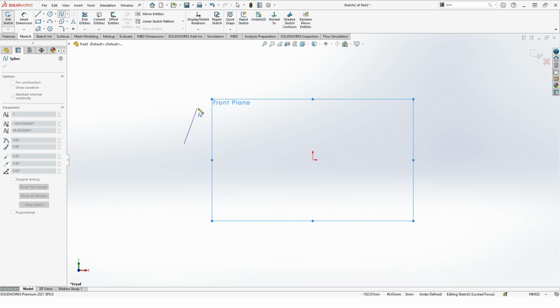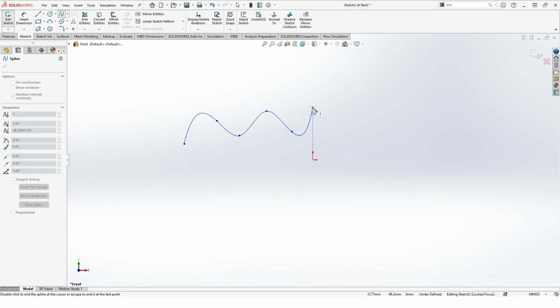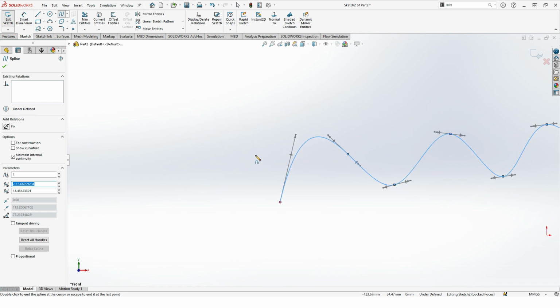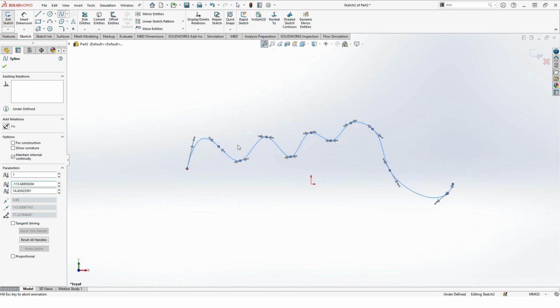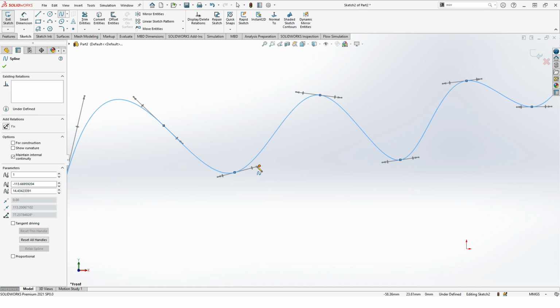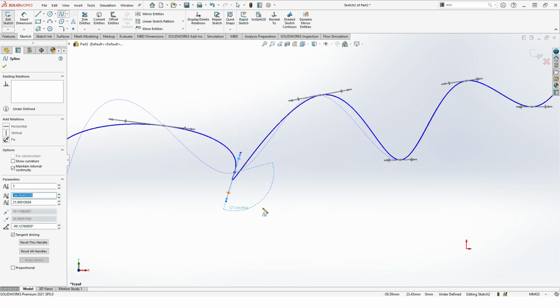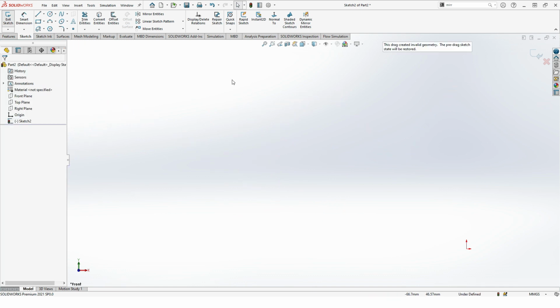We just move the cursor and click, and then start creating the spline. Double click it to exit, and you will see here is the arrow. By using this we can change the magnitude and direction of the spline. Just drag it, and we change the magnitude and direction.